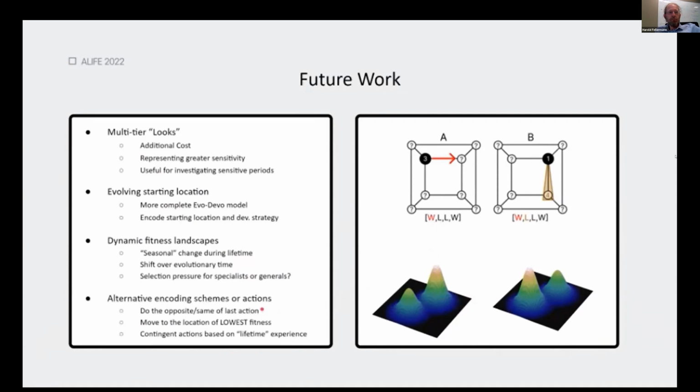We could do actions that are actually reliant on previous actions, such as doing the same or opposite of before. Actually having a descend action to help escape local optima would actually be selected for. And in addition, we could actually look at lifetime trajectories and see, based on what has happened during an individual's lifetime, use that to guide their actions. So, that concludes our first future work.